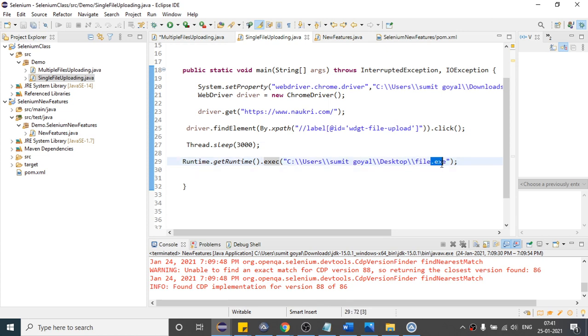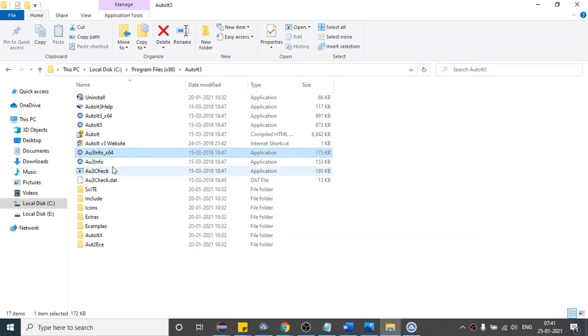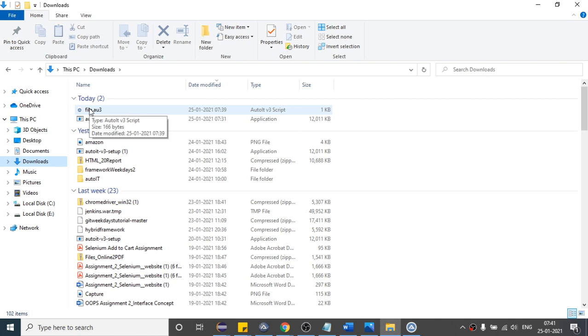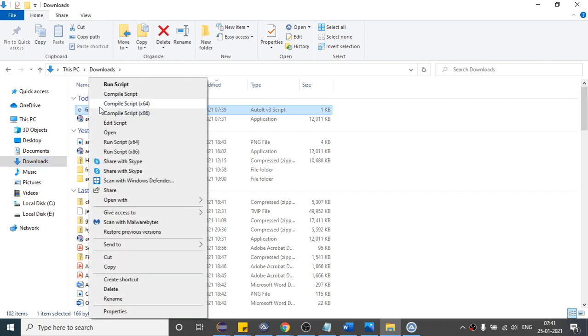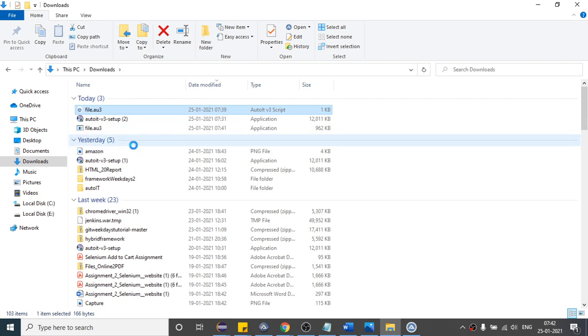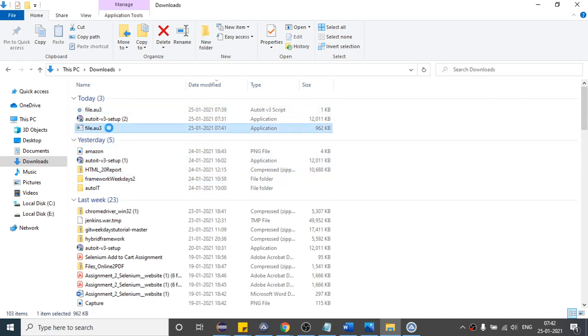Here it is a .exe file, but if I come to downloads, the file we just saved is not a .exe file, right? To convert it into a .exe file, right click. As my machine is 64-bit, you can click compile script. It will generate the .exe file for you, and then you can run that file. It will take some time. Okay, it has generated this file, right? So take the path of this file.